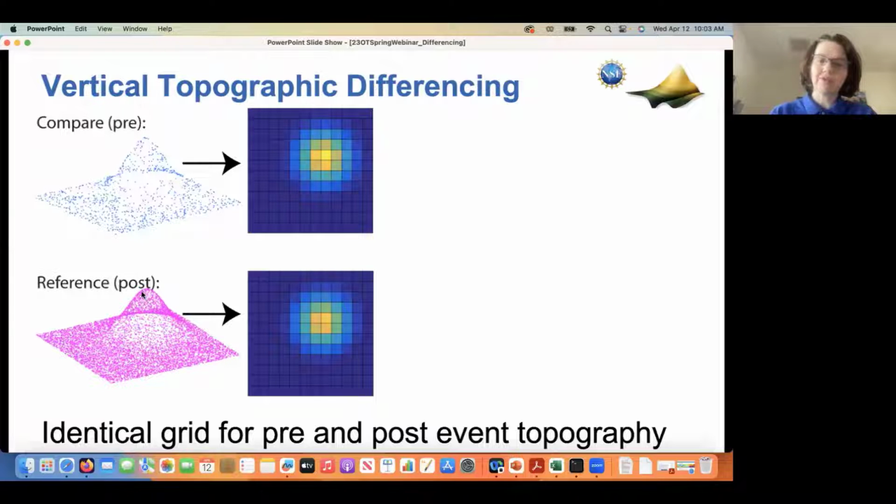Then we take the reference point cloud and we grid that point cloud to the same grid, so it has to have the identical boundaries and resolution. Here you'll see that the reference, or post, point cloud, which is in pink, has a lot more points than the blue one. One of the considerations for topographic differencing is that the later data set often has a higher resolution as well as a lower error. So it's important to keep these different data characteristics in mind when doing differencing.